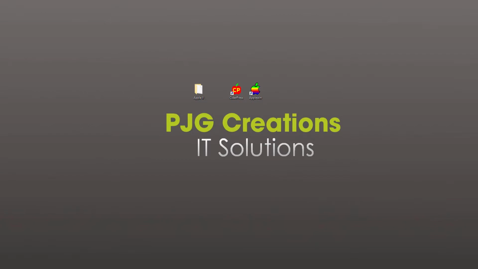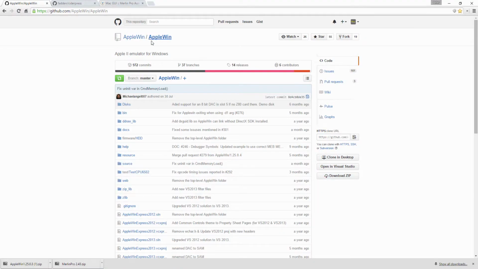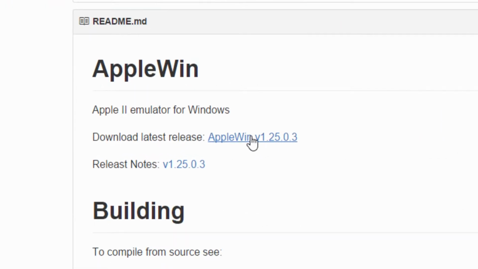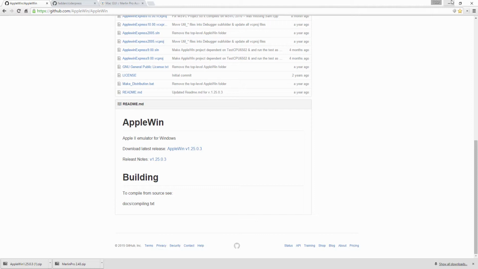So first place to go is, if you go to GitHub, we'll find Apple Win repository on there. So go ahead and go to github.com, Apple Win. If you scroll down, there's a link here for the latest release. If you download that somewhere on your desktop and save that for later.